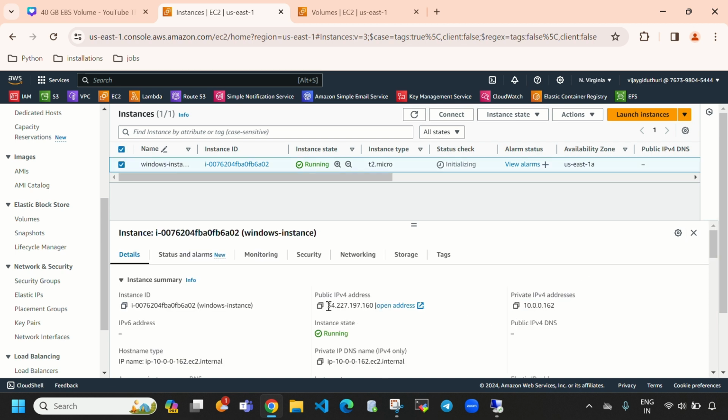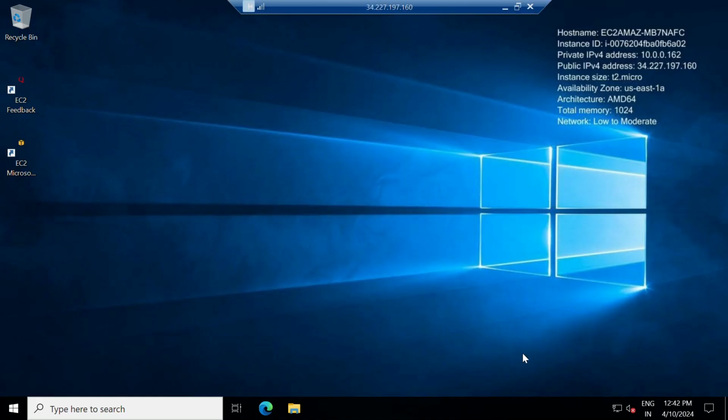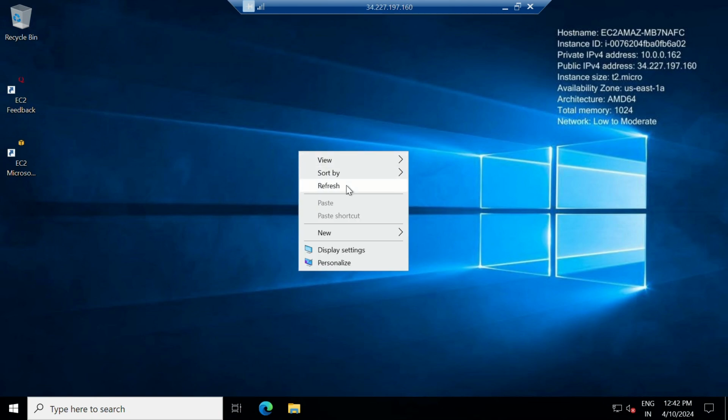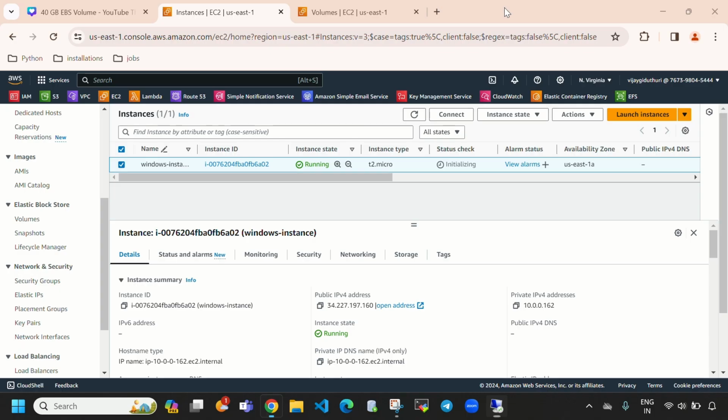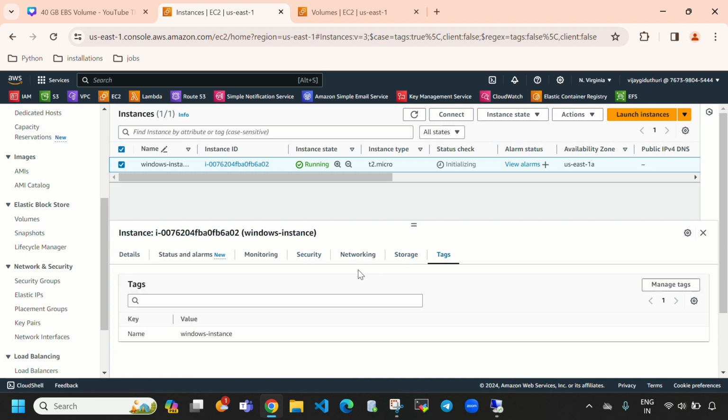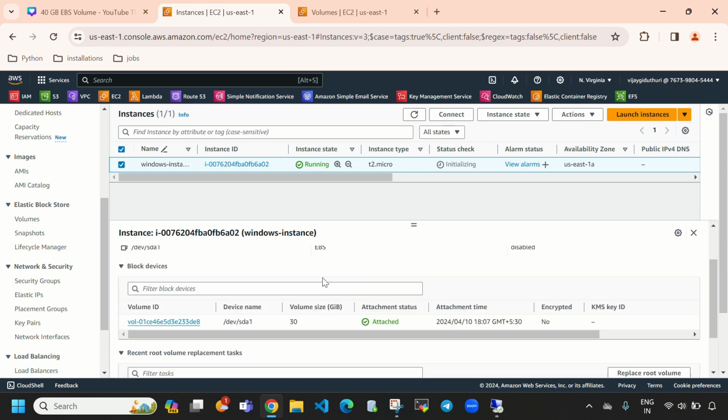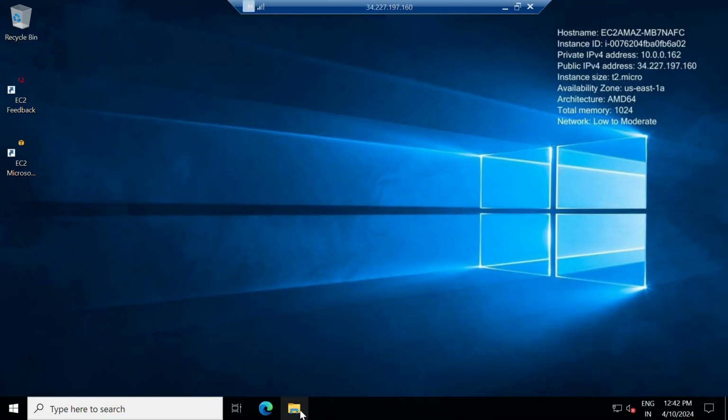So here you can see this is the public IPv4 address, 34.227.197.160. This is our Windows EC2 instance, and we have created it with 30 GB, with the default storage. So when I select storage here, you can see this is our EBS storage root device, and it was created with 30 GB. This is the default storage. So to check that, directly go here and open File Manager.